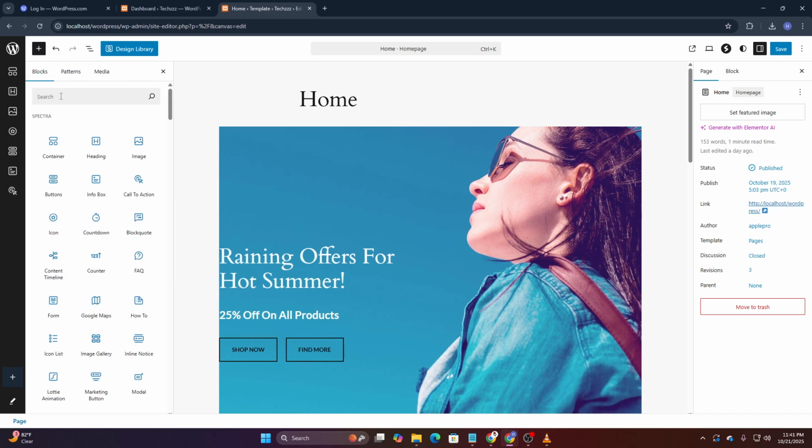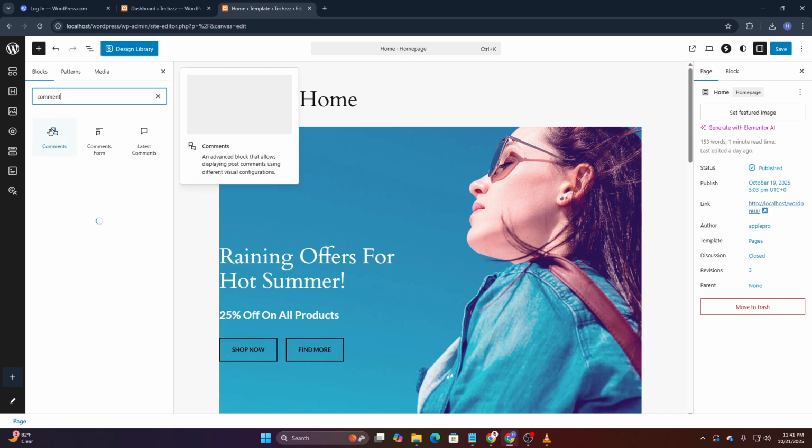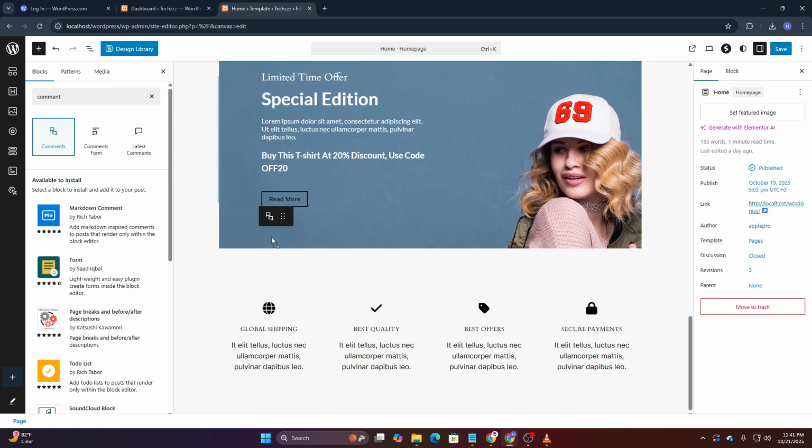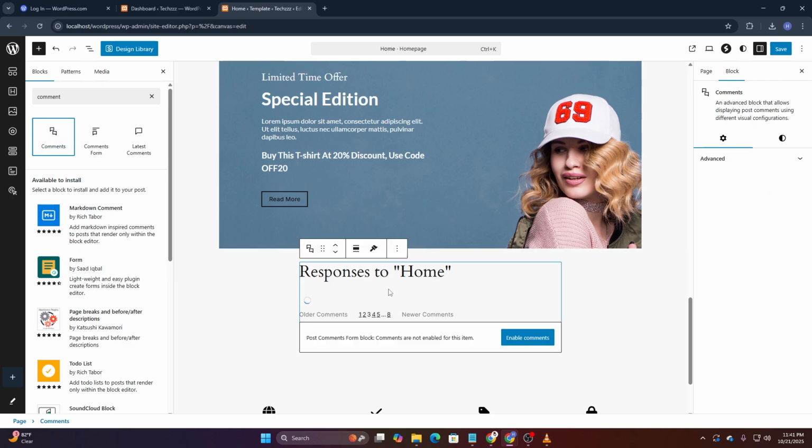This is where you can add new elements to your site. Click it, then type comment into the search bar. The search results will show the comment element, which allows visitors to leave their thoughts directly on your page. Click on the comment element to add it to your page. Instantly, a fully functional comment section appears, giving your visitors a space to interact and share feedback.